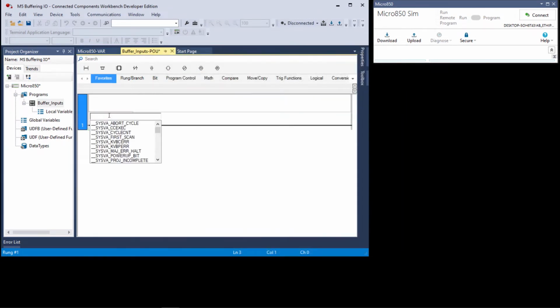Then I'm going to go up here and type in IN, and then I'm going to put in a decimal point. The instant that I do that, it opens up the elements of the integer that we named IN and shows us 0 through 15. So I'm going to pick input 0. Before we add the OTE, let's create the variable.